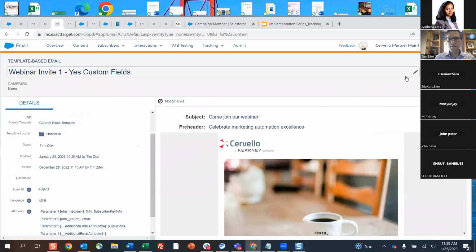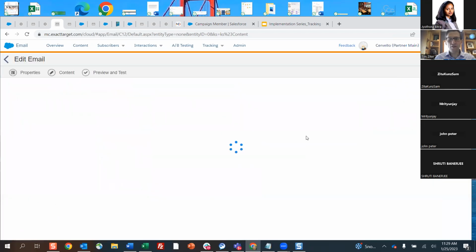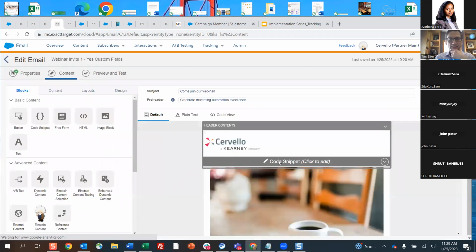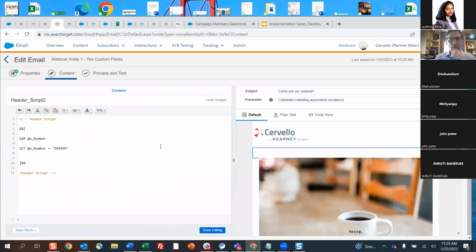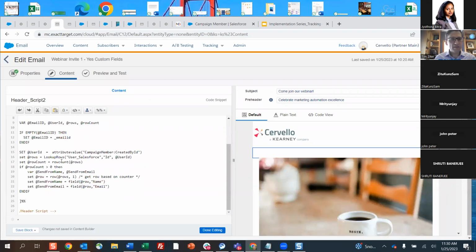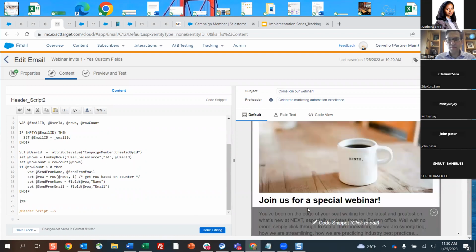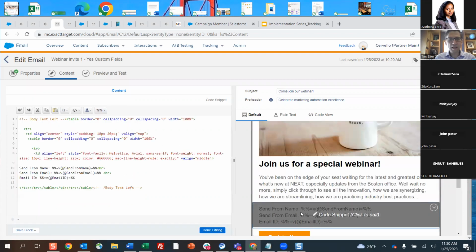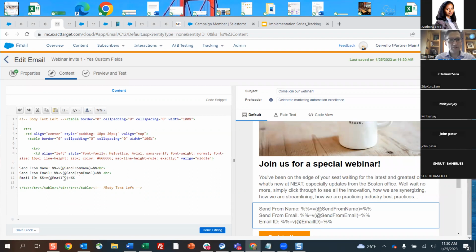So we're going to go into this email, and we've got the header script already set up in this email. It's another code snippet embedded in this email, which has an opened AmpScript block. We can just paste in our code here. Okay, great. And now what we've also got in this email is another block that's going to be able to render the variables that we just put in the code. So we're using this v function that we can output the send from name, send from email, and email ID.